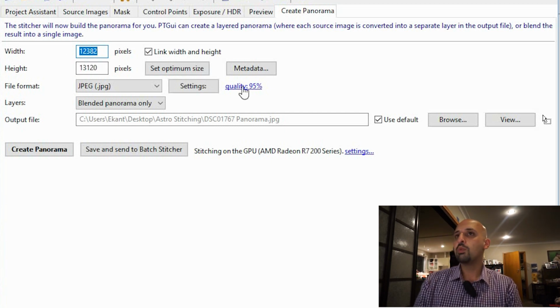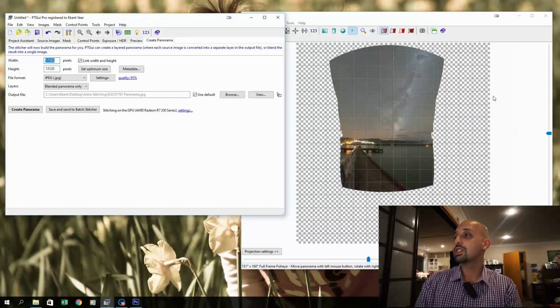So at the moment, it says the width is 12,000 by 13,000. That's not the width of the picture, that's the width of the whole canvas here. So the actual picture width is probably about 9,000 by about 6,000 or something like that. That's still a big picture.